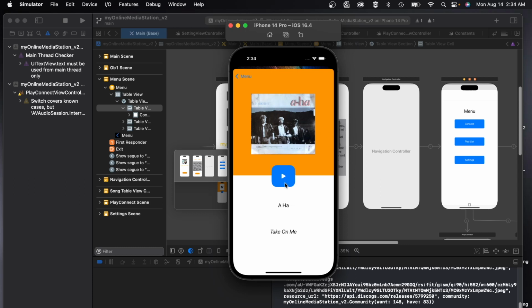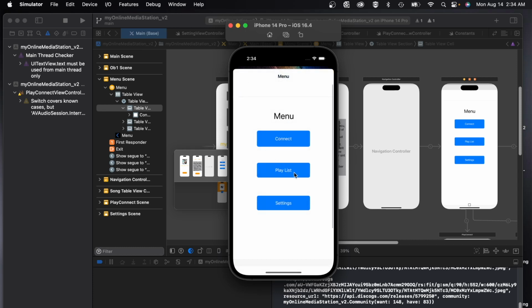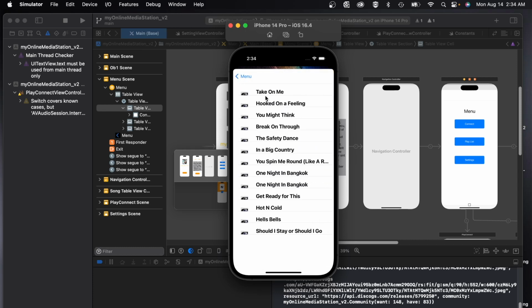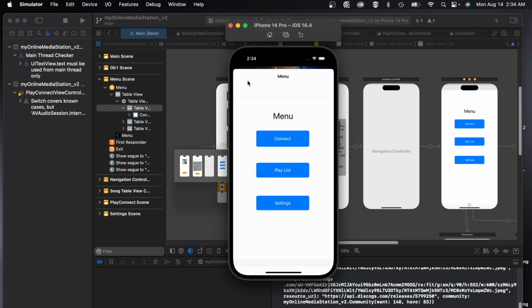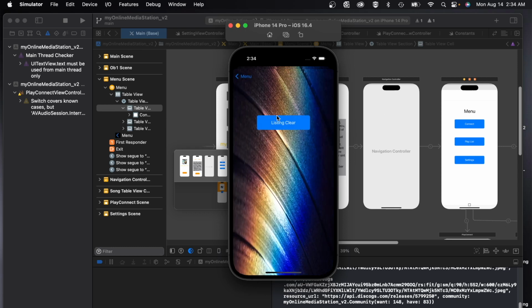Okay, so if I hit stop, it'll stop playing. I can go back to menu, and if I go back to my playlist, you can see that Take On Me was playing now, and Hooked on a Feeling was the last song, and these are some of the songs I listened to previously, just during my testing. If I wanted to clear all that information, I can go to settings and clear my listing.